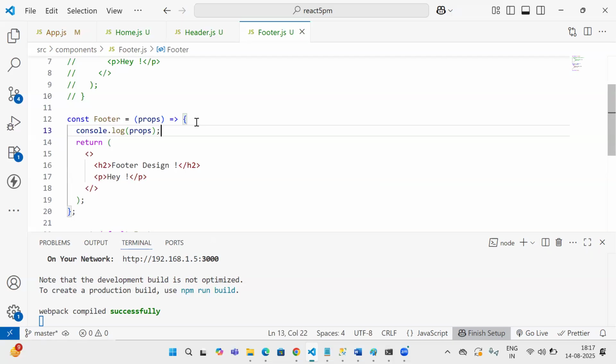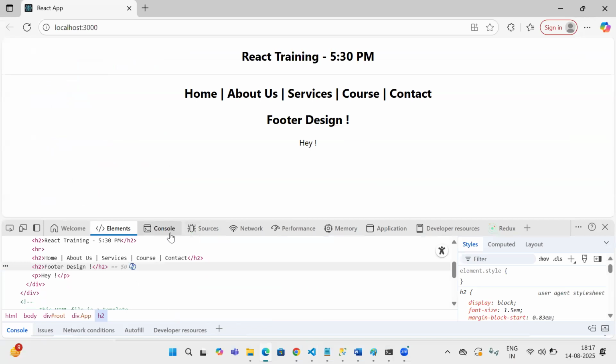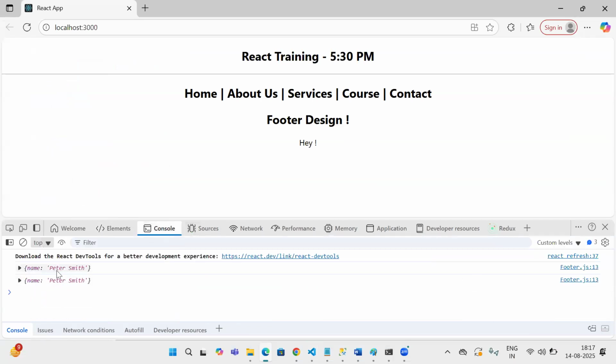Now if I do inspect element, I can go to the console of this one. In the console, you can see name Peter Smith I am getting. And I will explain why this two-time rendering is happening for the same thing. During development you will get this, but once this code is deployed to prod, one-time rendering will happen. When you do this rendering locally, it gets printed two times.